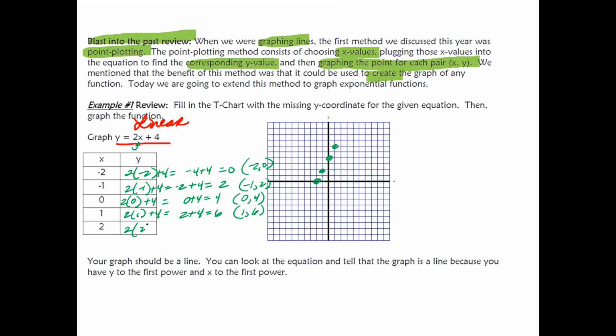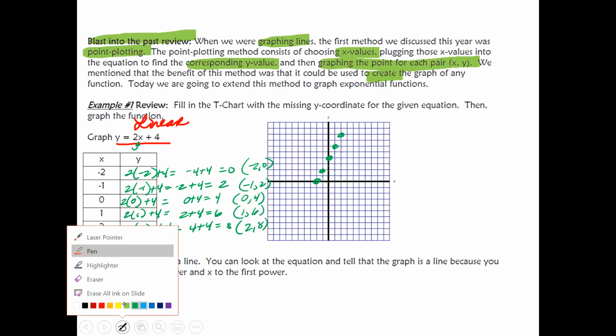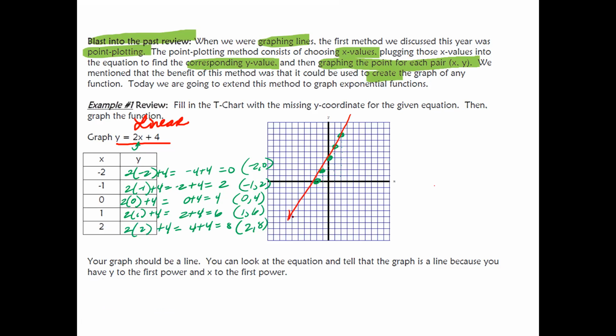And then next, 2 times 2 is 4. 4 plus 4 is going to give me an 8. So my last point is 2, 8. Now that I have these points here, I'm going to connect the dots, and I have a linear line. Okay, so this is a linear growth because it's just going by a straight line. It's just very steady and simple, and it has a positive slope. So this is just a steady growth of a linear function.